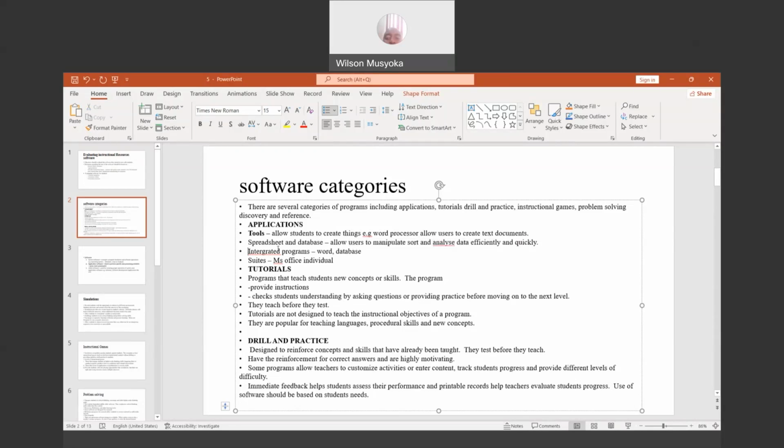And they are also integrated programs, like the Word and the database, where they are working together so as to create a different application altogether. We shall look at that as well. We also have the tutorials.